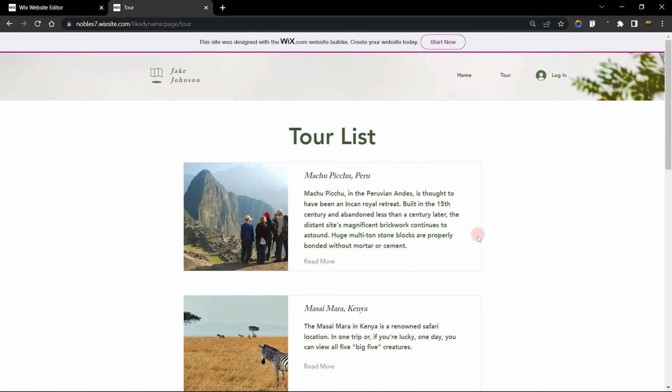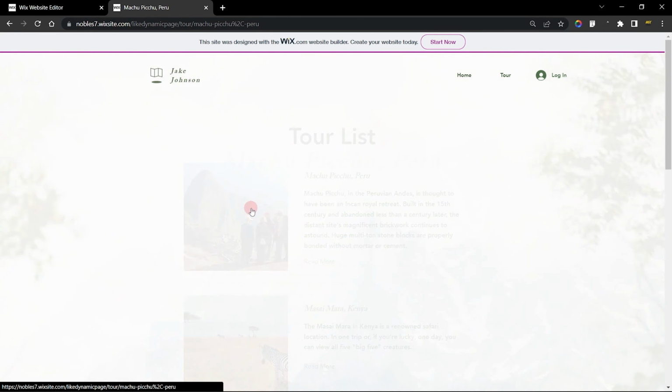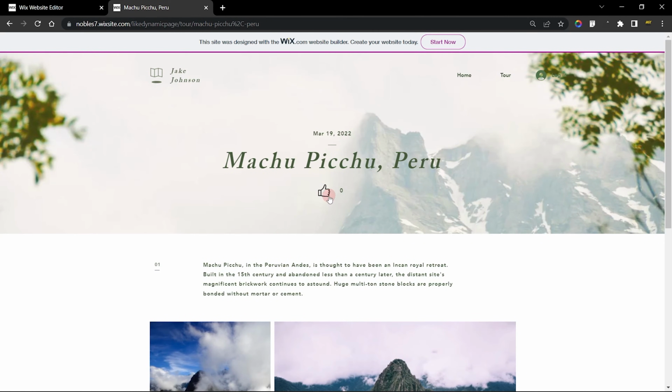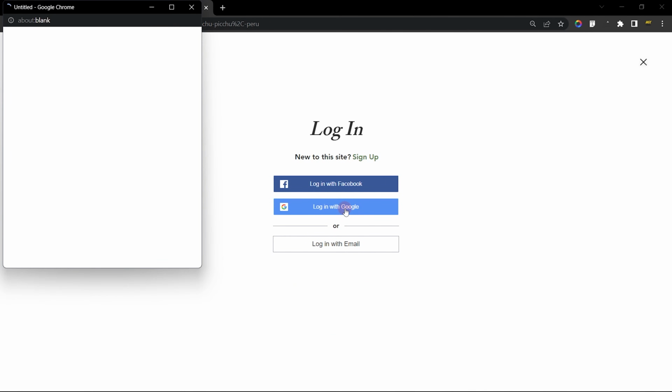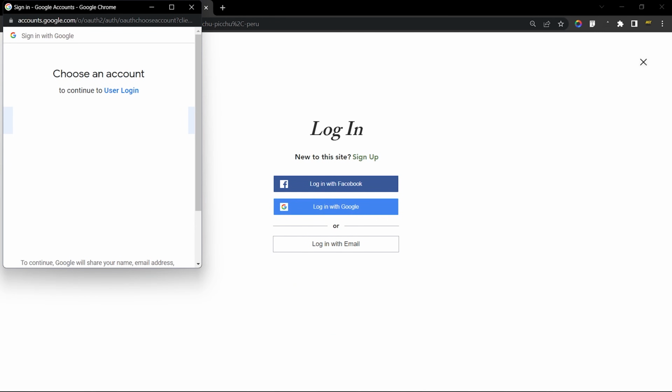All right, so this is the list of my content, and let's go with the first option, and we're going to attempt to like these items. So let's click on the item when we like. Now you can see that this pops up and says please log in to like, because I haven't logged in, as you can see from here. But when I click on this text, it's going to prompt the Wix login, and I can go ahead and log in with one of my accounts.